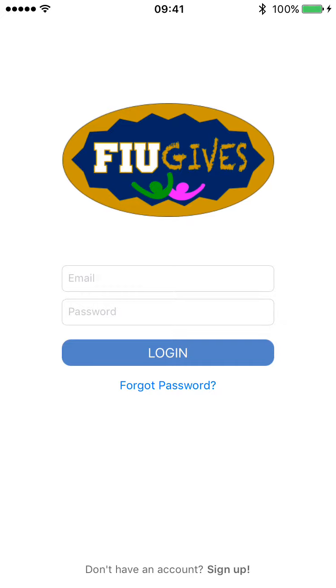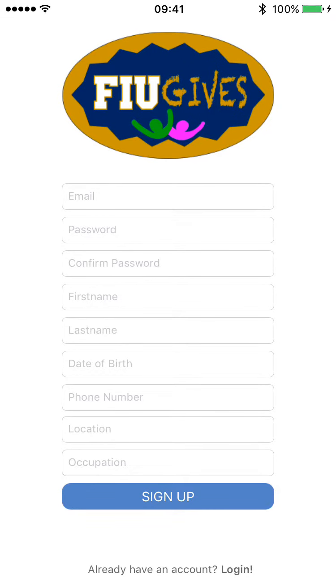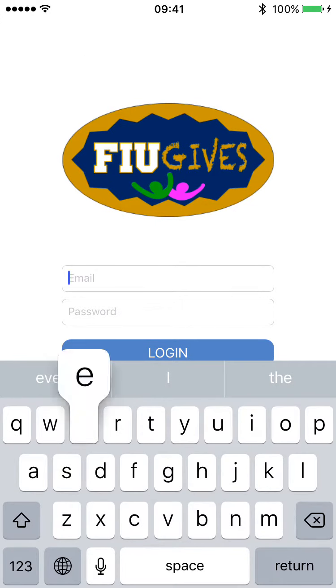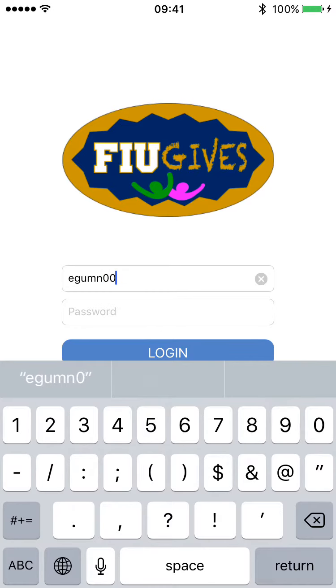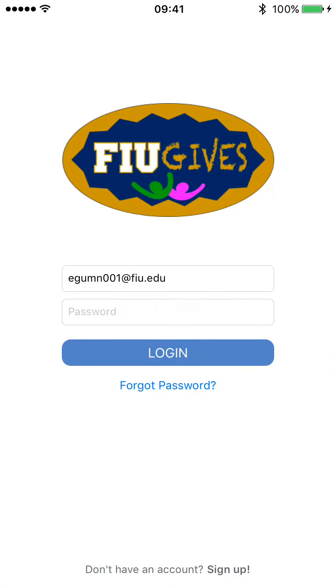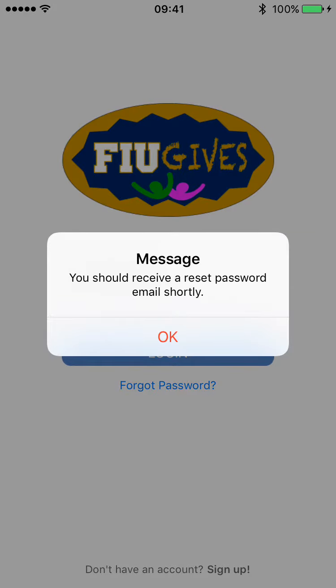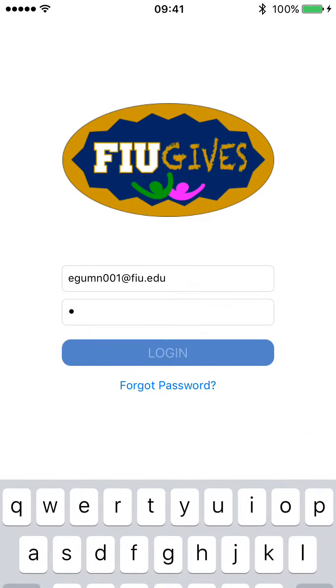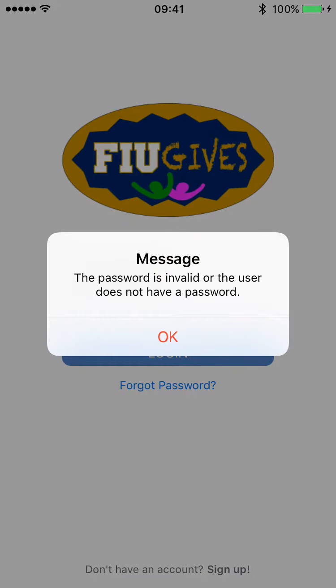After you launch the application, you see the login and sign up screen. If you haven't signed up for using the application, you click on sign up and you get the fields to complete. They all have placeholders indicating what information is required. If you already have an account, you click on login and you log in using your email. If you happen to forget your password, you can click on forgot password link. You'll get a message saying you should receive a reset password email shortly. If you enter your password incorrectly, you'll get the following message.